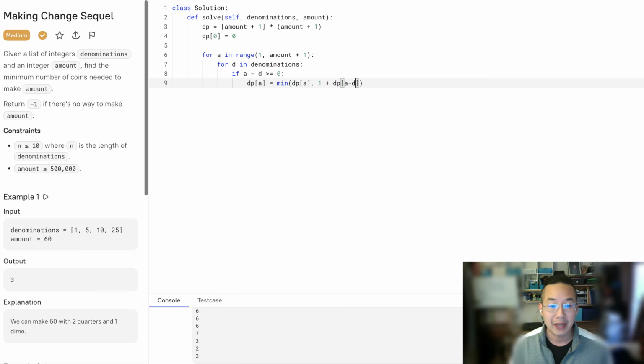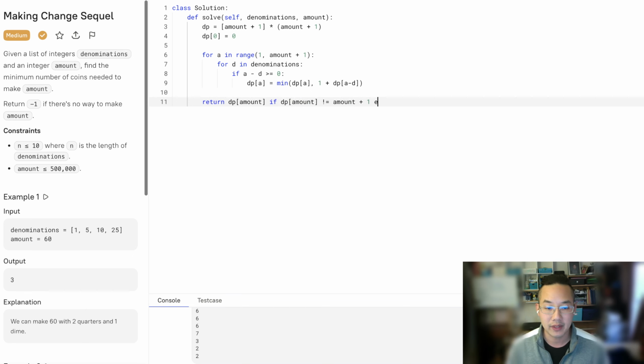So a minus d, which is the amount minus denominations, we're checking, okay, let's say we're currently at 7. Let's go back to 4 and see how many coins it takes there. It takes 1 coin. And that means it takes a total of 2 coins to get to 7. So let's return dp of amount if dp of amount does not equal amount plus 1, else return -1. Run and submit.